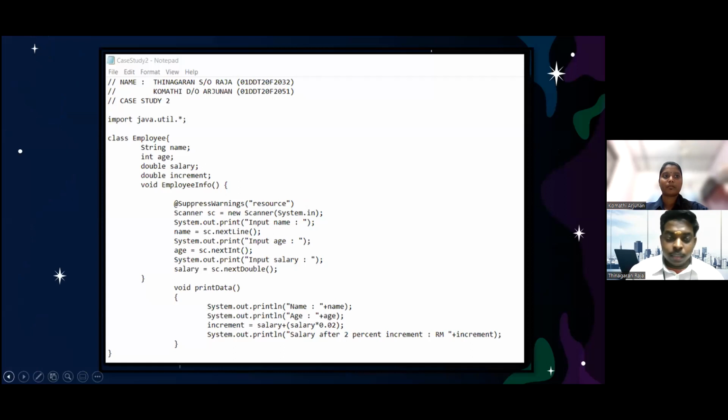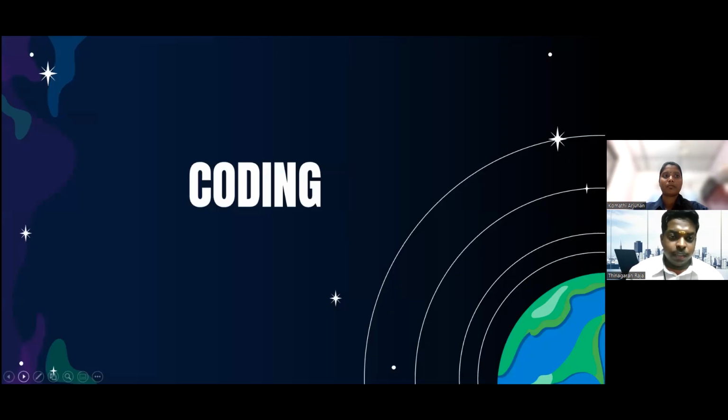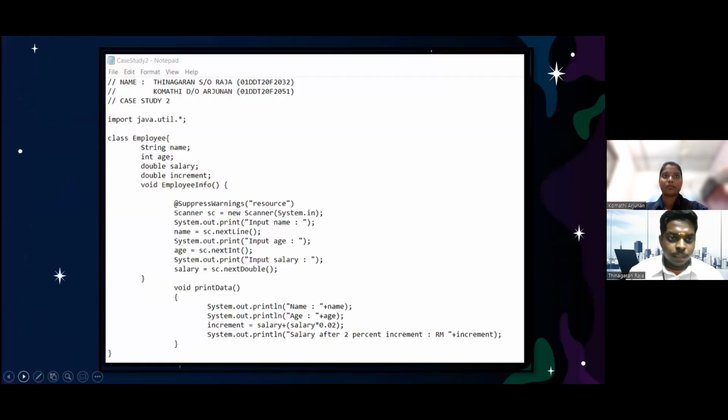Next, I will show the coding which we do the case study to. These are the coding. First, we need to create the first class, which is employee. Below employee, we need to put the name, age, salary, and increment. The data type we use for name is string. For age, we use integer. For salary, we use double, and also increment, we use double.